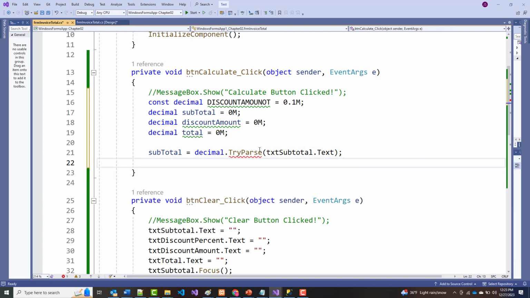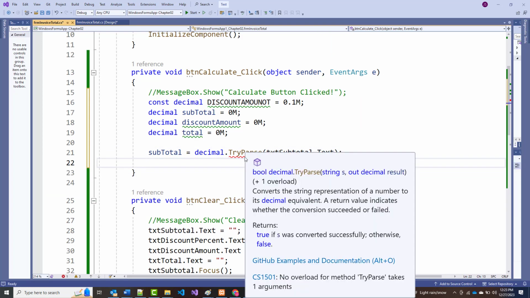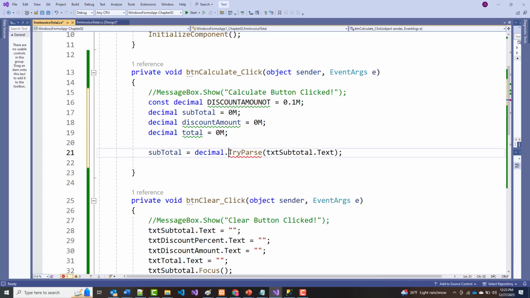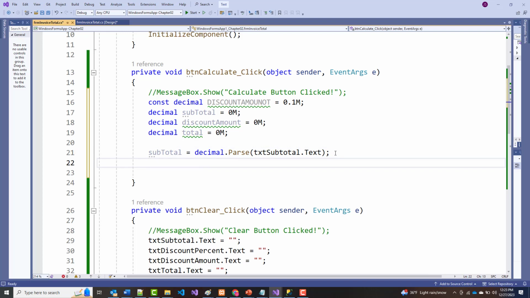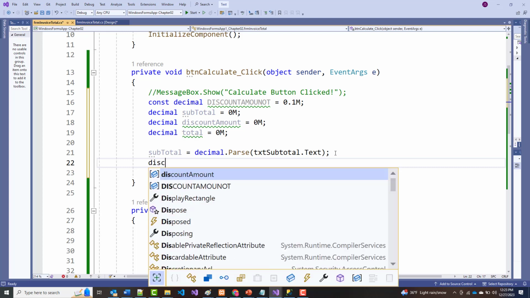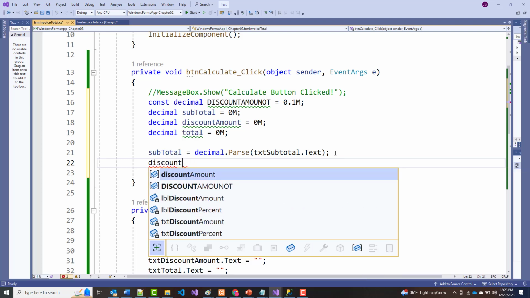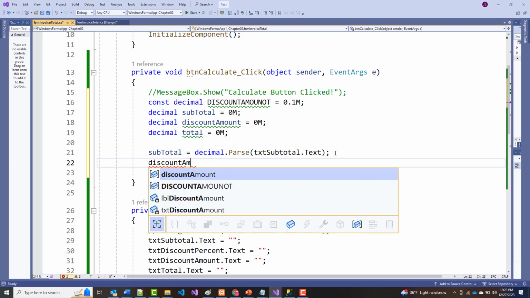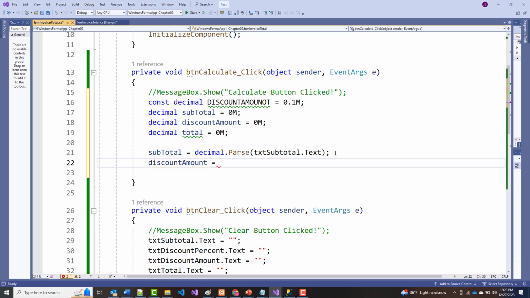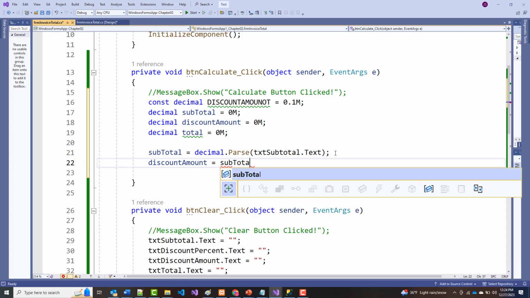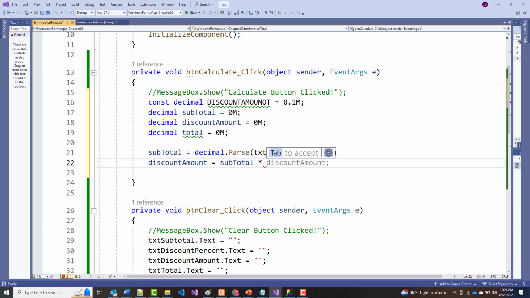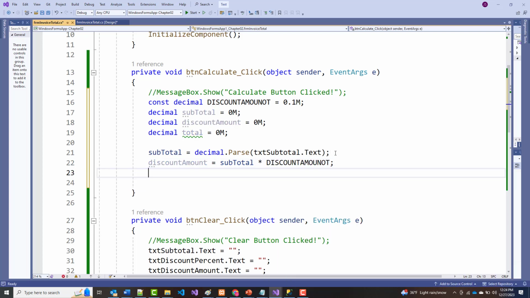All right, that doesn't like this. So what doesn't it like? Subtotal. Oh, I'm just going to do a parse, not a try parse. There we go. All right, and I'm going to say discount amount equals, we said it was automatically 10%, so that'll be subtotal times our discount amount.